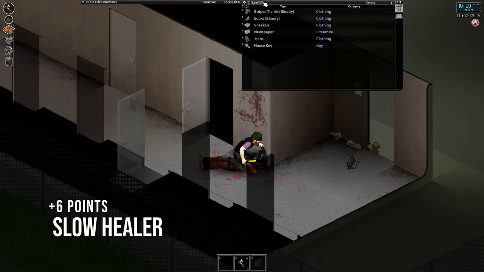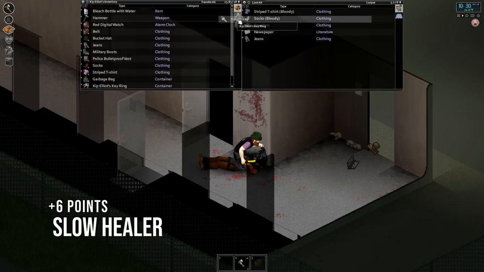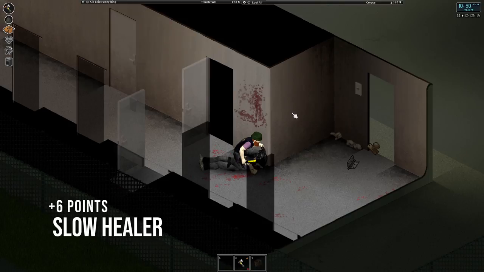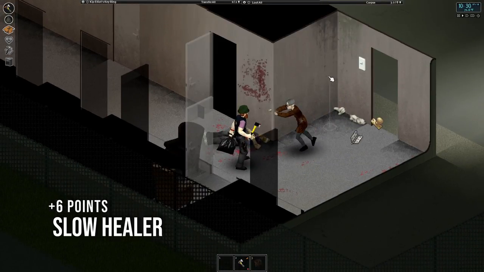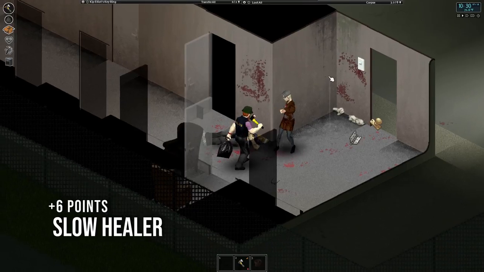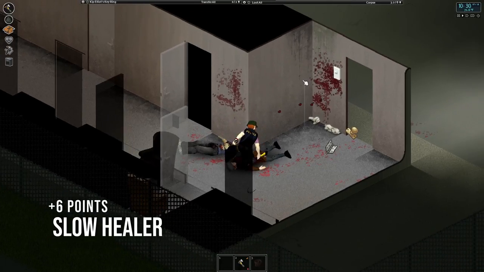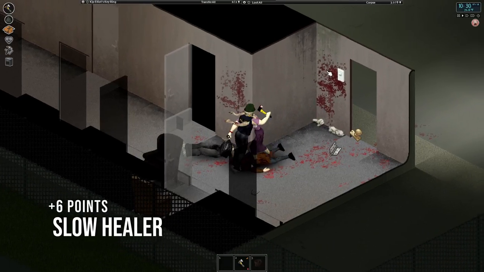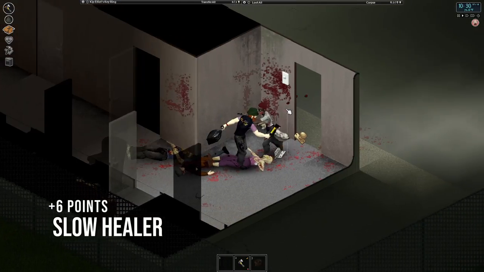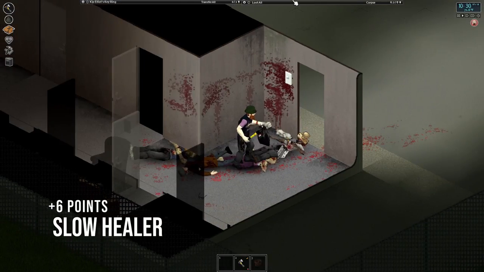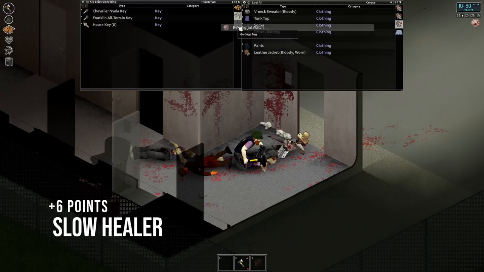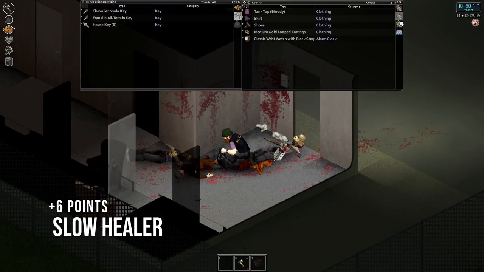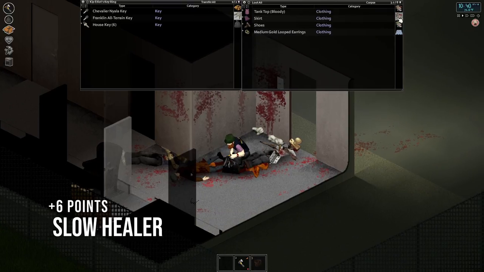Slow Healer will give you an additional 6 points, but will make you heal slower from injury and illness. First off, you should always try to avoid injuring yourself. And even when you get hurt, you can just take an extra day at your base and heal your wounds. Don't really worry about it too much. You can always improve your healing times by using medicine items like poultices and constantly having the well-fed buff, which can be easily obtained by just getting some foraged food.